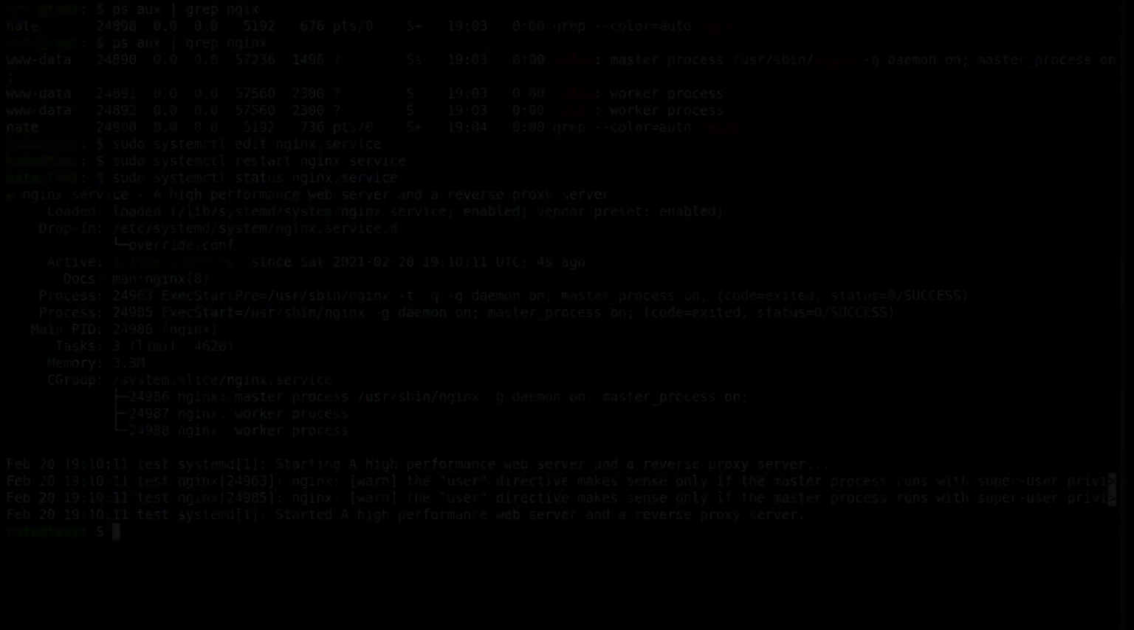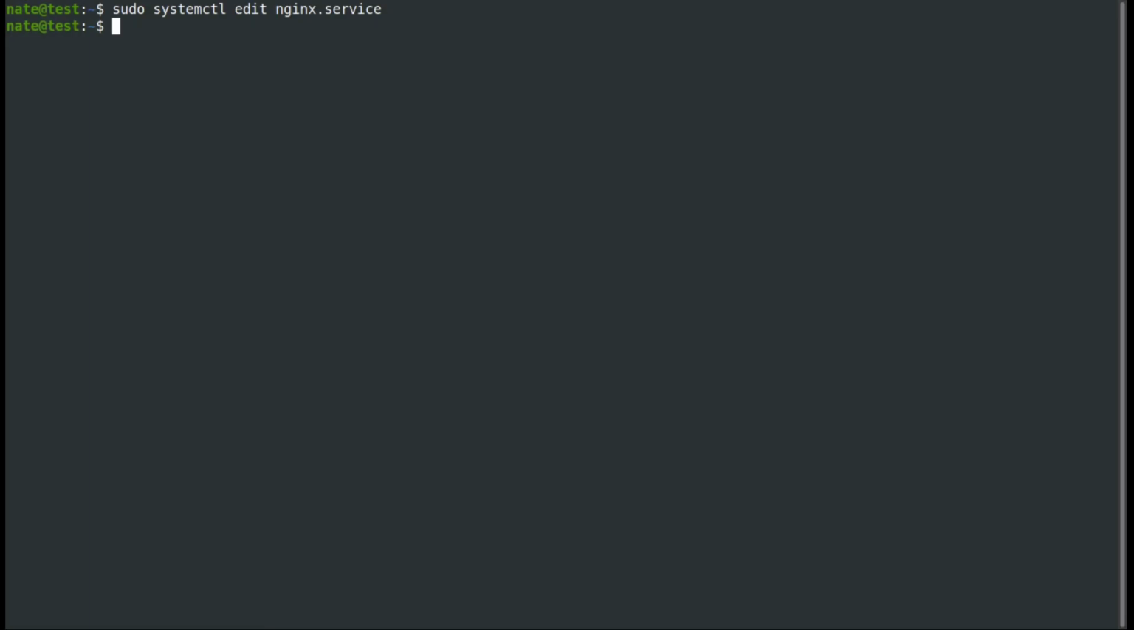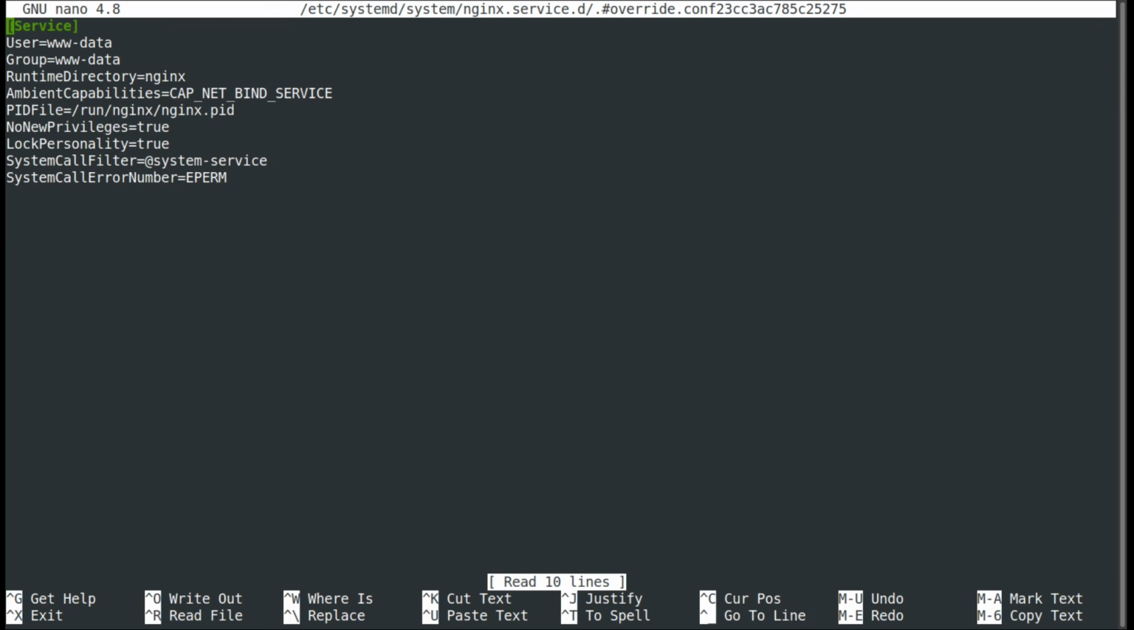Excellent. Now that the user and the system calls are locked down, let's go ahead and lock down the file system a little bit. So we're going to jump back into our edit. We're going to come down to the bottom. So the first option we're going to put in is private temp. Your temp file is a world readable and writable directory, and you actually have two of them, one in slash temp and one in slash var temp.